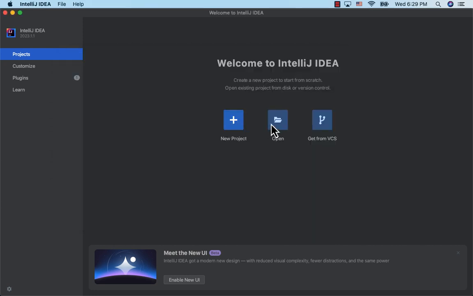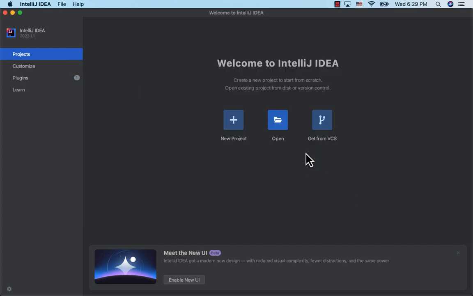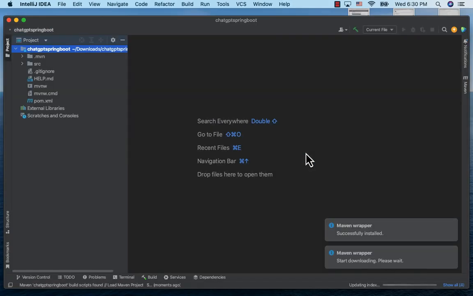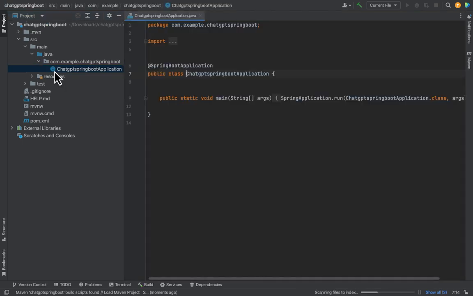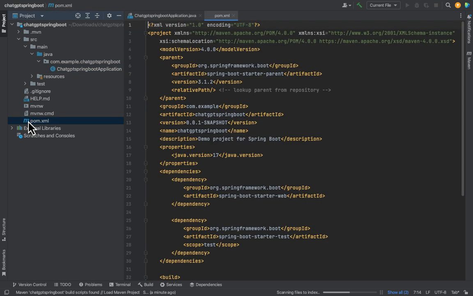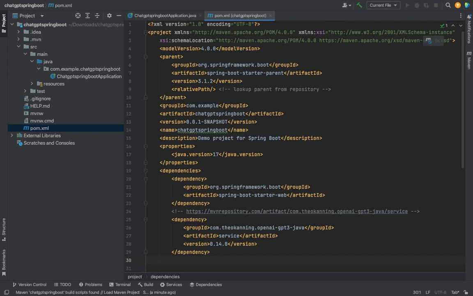Here, I have IntelliJ open. Let's click Open, navigate to the folder where we extracted the zip file, and click Open. Click Trust Project. Here is our project. Expand src and we see the main Java class, which was generated for us. Let's go to the pom.xml file and paste the Maven dependency we saw earlier over here.